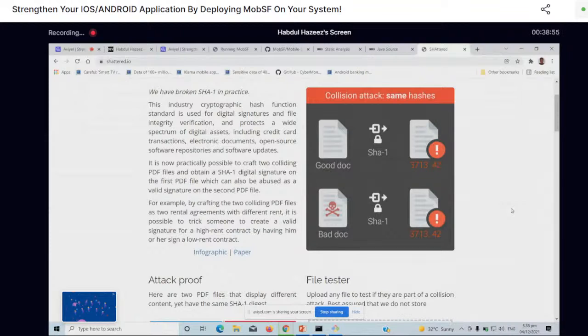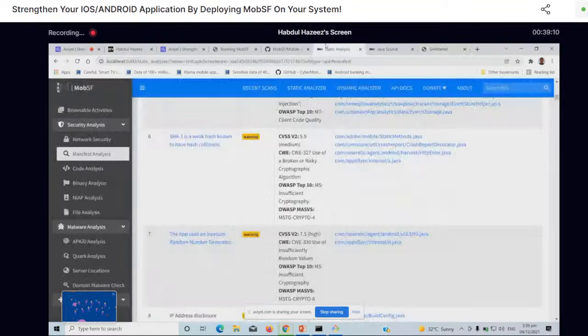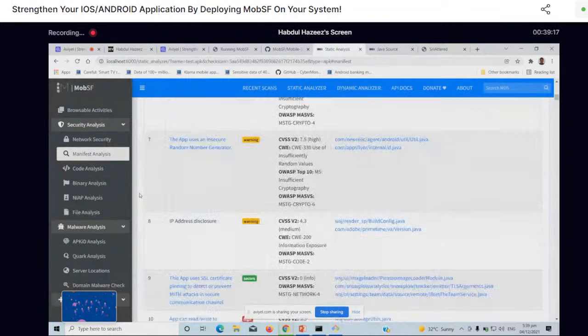Definitely, if you can't tell the good and the bad file apart, there's no way for you to know which one is good. This is quite dangerous. It reduces trust, and you are left not knowing which file you need to use. The lesson is that you should use another hash function, as I mentioned in the article, like SHA-256 for the data. Another one is that the application uses an insecure random number generator.